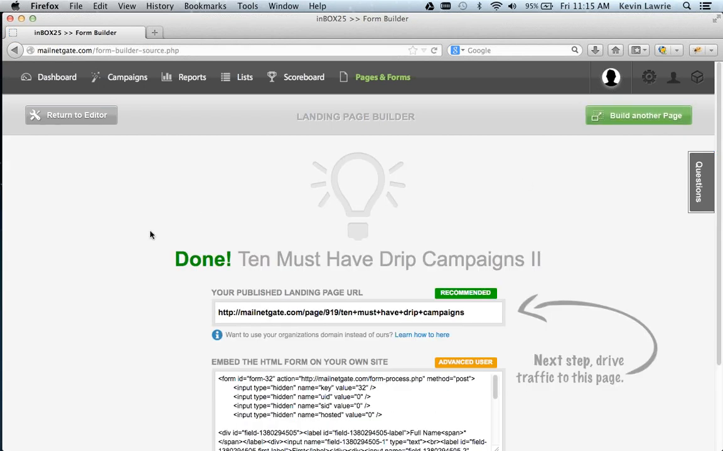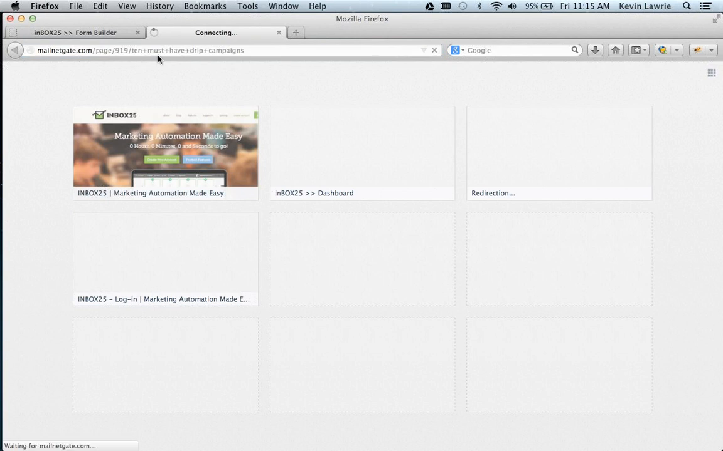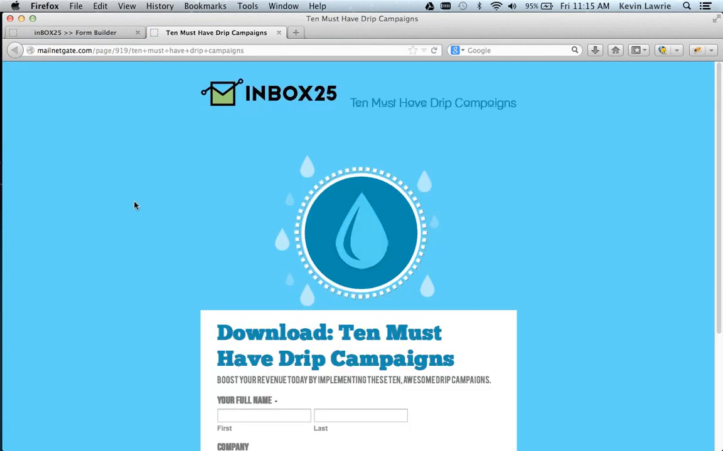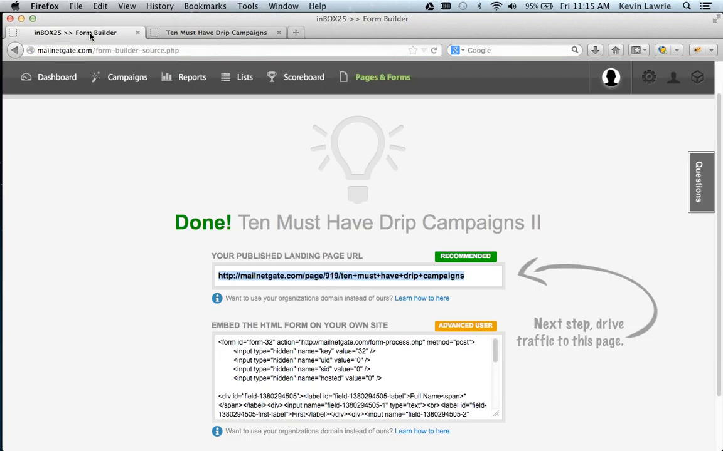Okay. So the first option for the outputs is a hosted version of our landing page, and that's this URL right here. So this is hosted by INBOX25, and it includes all of the data metrics that we just included within our form, and it's hosted by us, so you don't have to deal with setting up the page, setting up the form, anything like that.